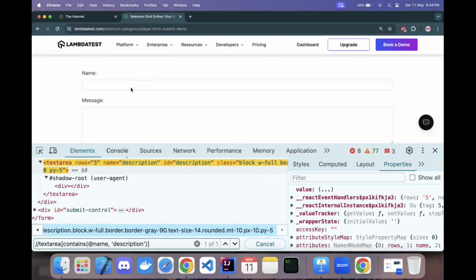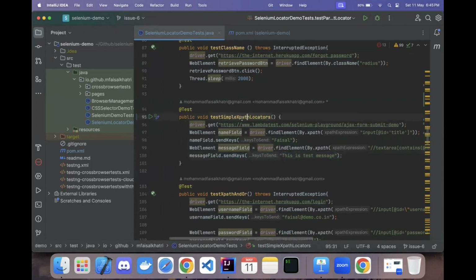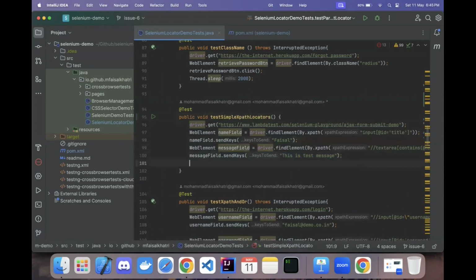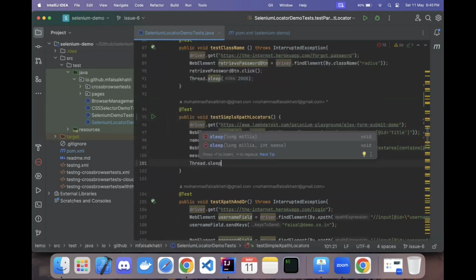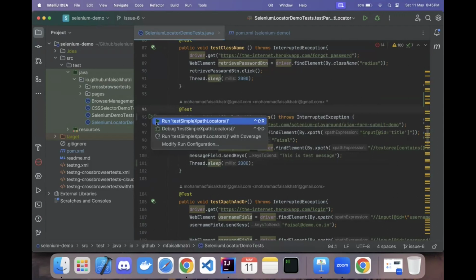When we locate this name field, I'll pass on the value as Faisal. And when I locate this message field, I'll pass on this text. This is a test message, which will make sure that the values are supplied successfully. Let's add some sleep also here of 2 seconds, so eventually we will be able to check that the values were passed successfully. And also let's add some exception to the method signature, and let's run it now.